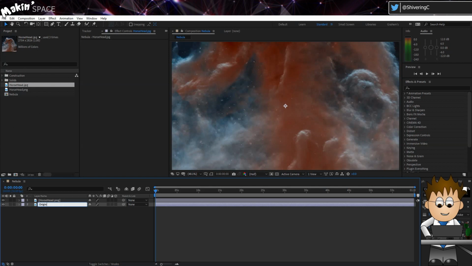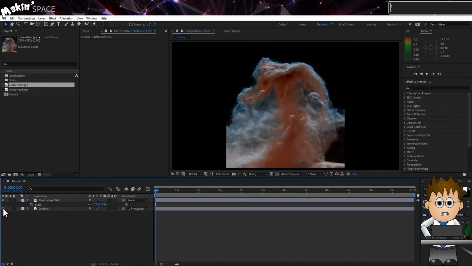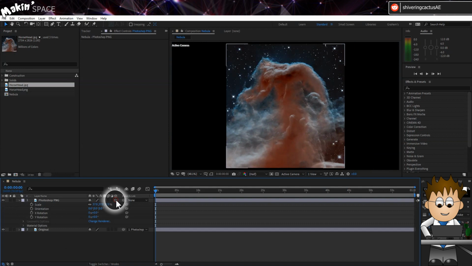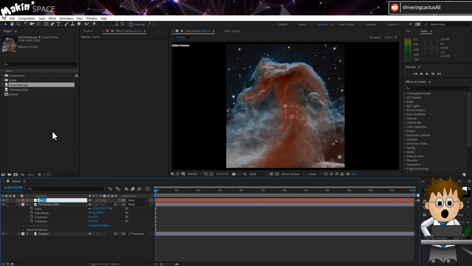Create a comp and drop in both versions of the image. Parent the original to our Photoshop PNG file and scale it down so that we can see everything. Cool. Okay, so now we need to make it 3D. Check this box to do so. And now go to Layer, New, Null Object to create a null layer. Hit enter and rename this Nebula Null and make it 3D too. And now parent our Photoshop layer to that. So that null is now the center of everything. I can still move stuff around, but this will be the control point.